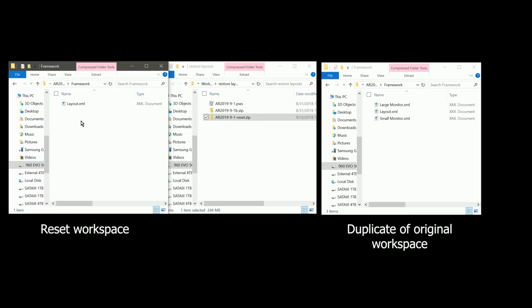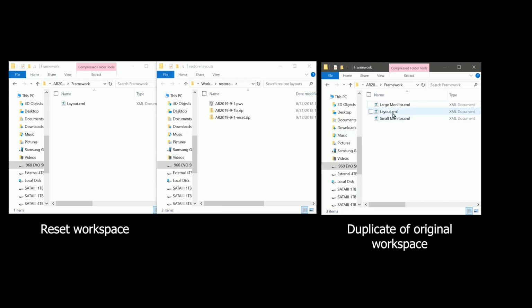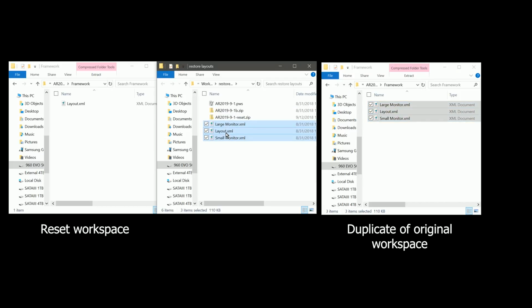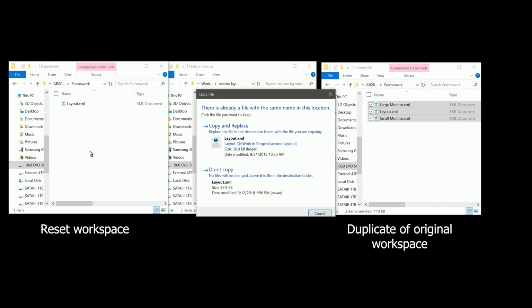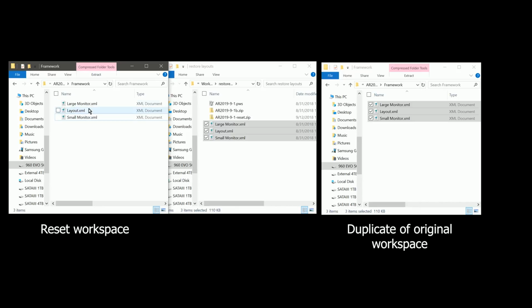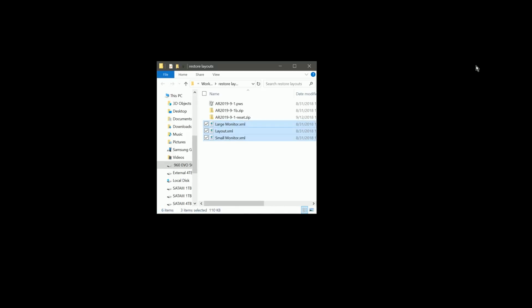We'll open framework there, and you can see that when we reset that one, those layouts disappeared. So all we need to do is select all three of these files and just drag them over to our working folder here. That'll make a copy of them. Then we drag those copies into our reset workspace framework folder. And it's okay if we just replace this layout XML file. Now you can see they appear in the new reset workspace. Now we can just close the two zip files here.